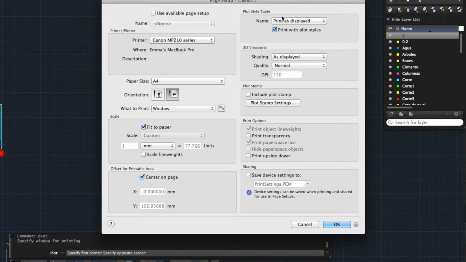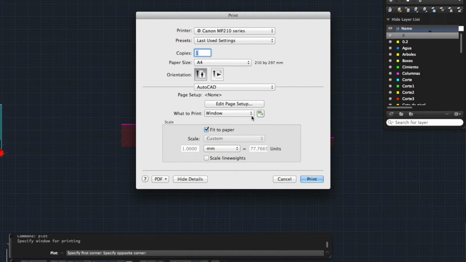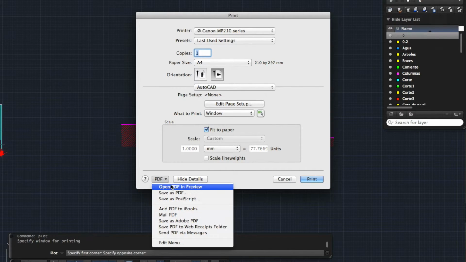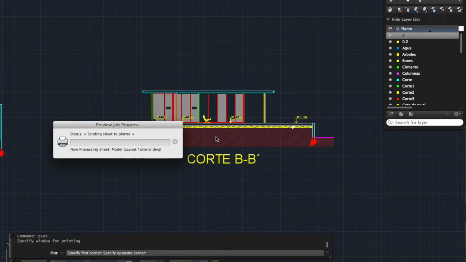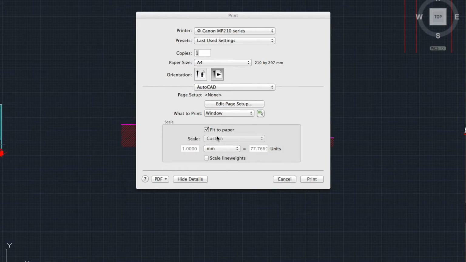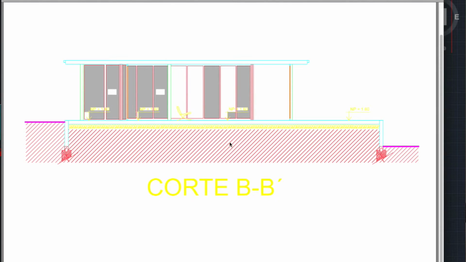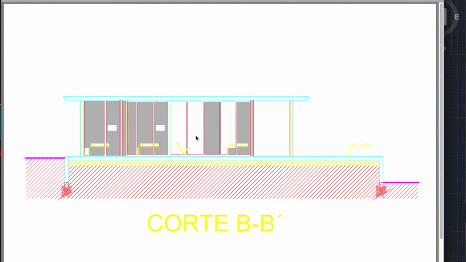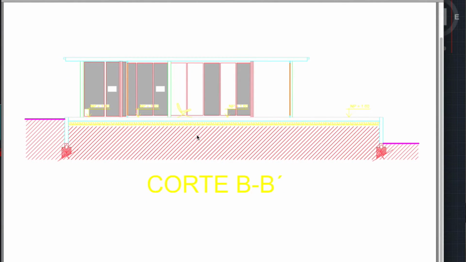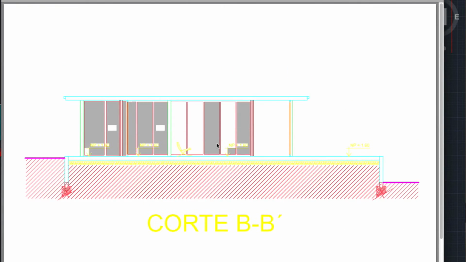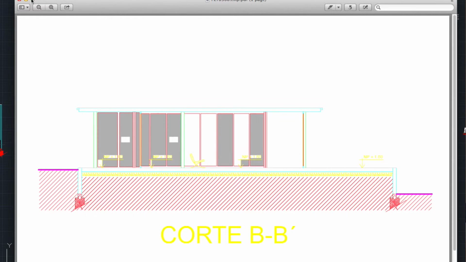I'm just going to click print as displayed for now, but you would probably have a black and white plot style that you could use. So we've got our window, we've got our A4 paper, turn that around again. We want to fit it to the paper. Now, just to show you, I'm going to open it as a PDF, just so that you can see how it would print. So this is a print as displayed, so it's using the colours of the layers at the moment. But as you can see, this is an A4 piece of paper. It's fit to the paper, it's centred it, and that's just a really quick way of printing out.